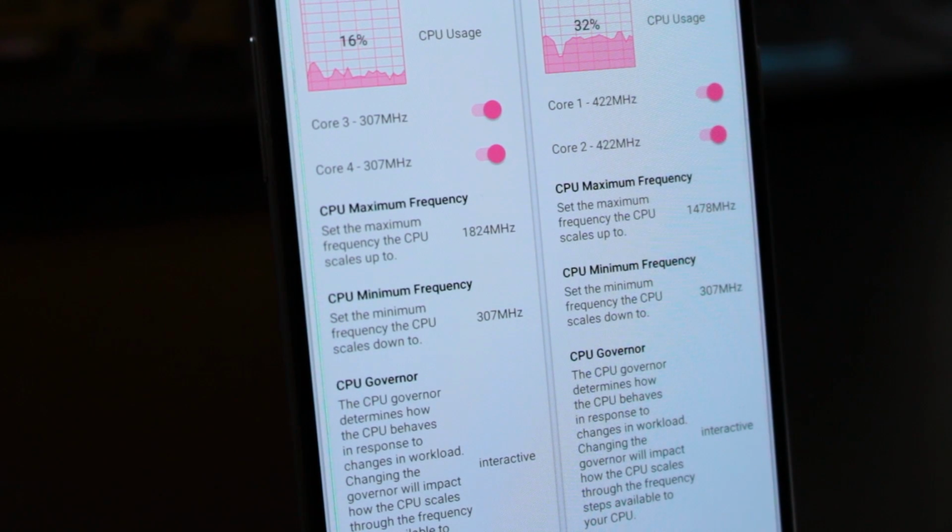In this video, I'm going to list the top 3 kernels that you can install on your phone to gain maximum battery life without losing performance.